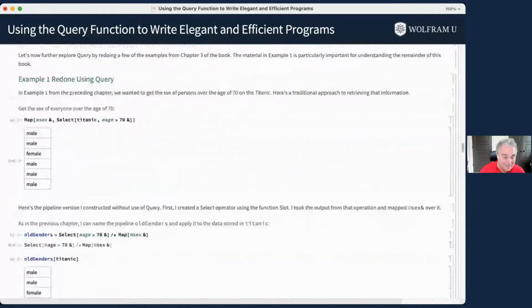Okay, so let's actually do some problems. And what I want to do is to just illustrate a few ideas here. First, I'm going to do it the chapter 3 way, and then we'll do it the chapter 4 way using query. So supposing I want to get the sex of everyone on the Titanic over the age of 70. So here's how you might have learned to do it. Take the Titanic, write an anonymous function that looks for whether their age is over 70, use that as a filtering basis, and then once you've done that, get the sex of everybody.